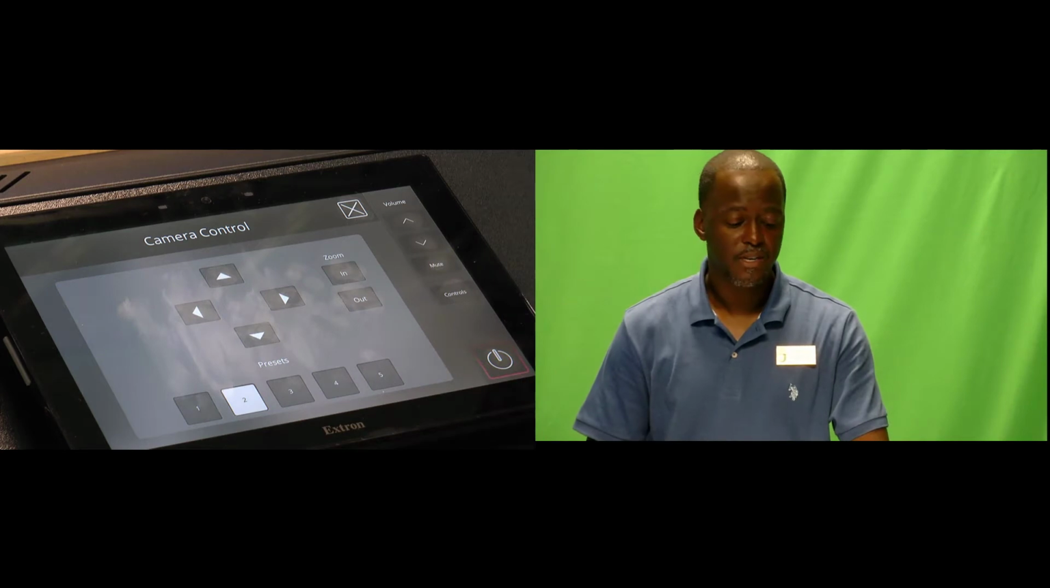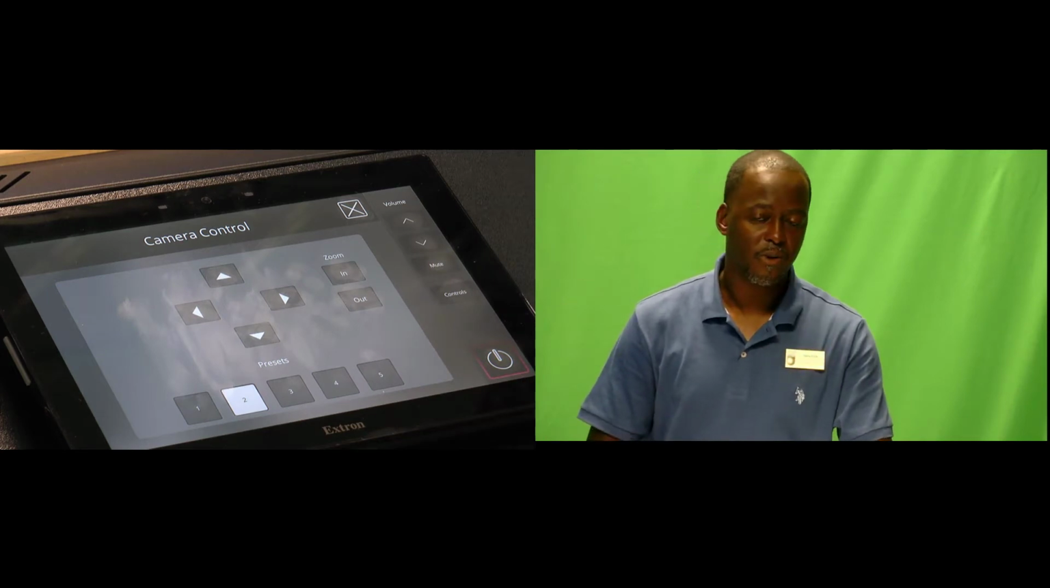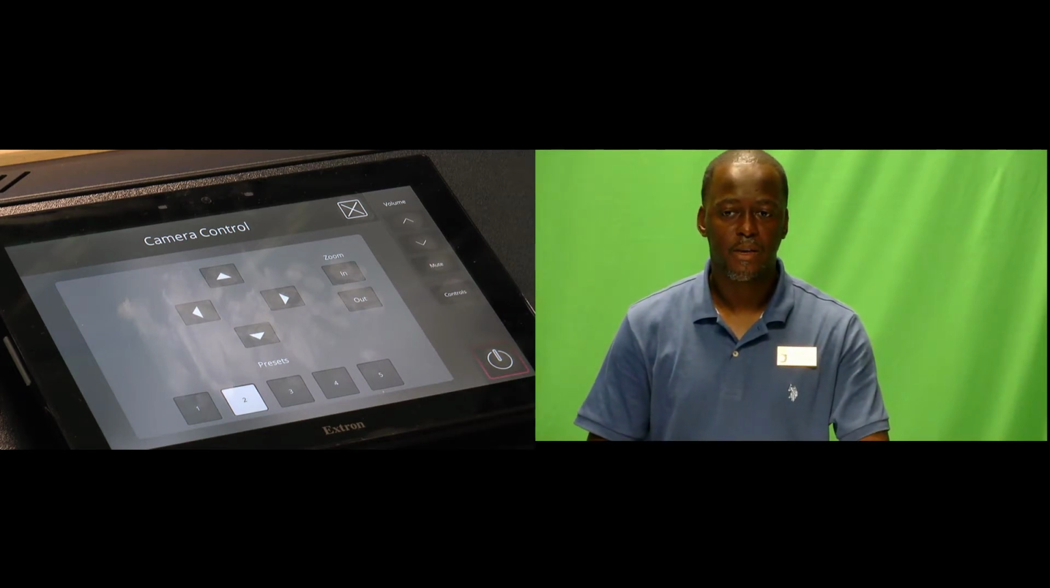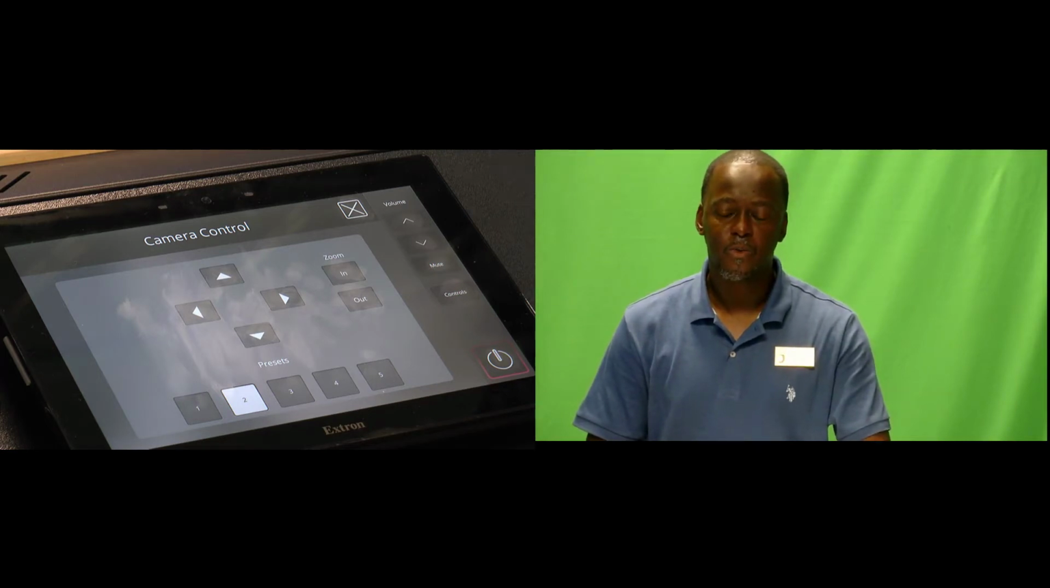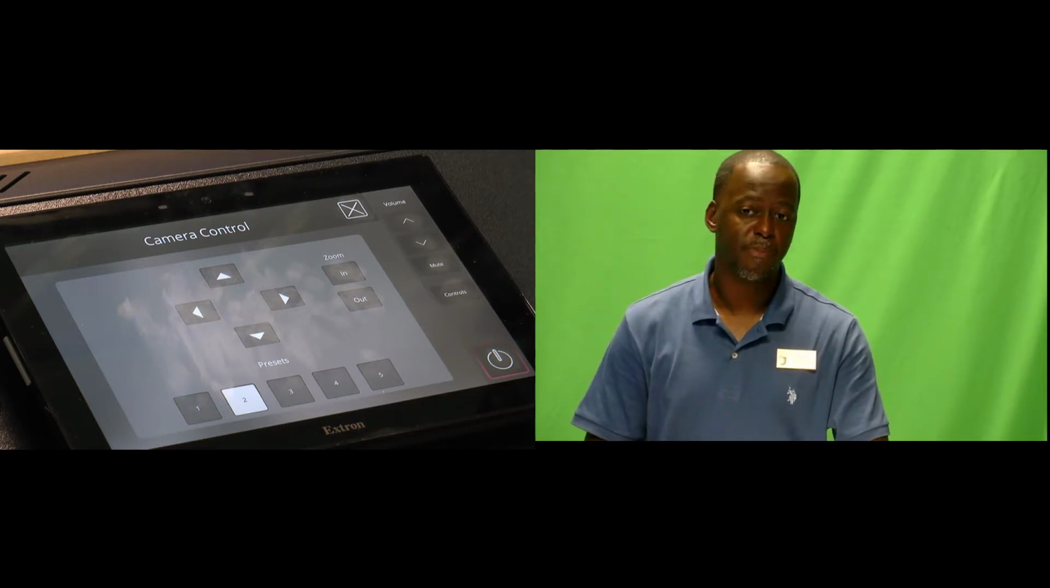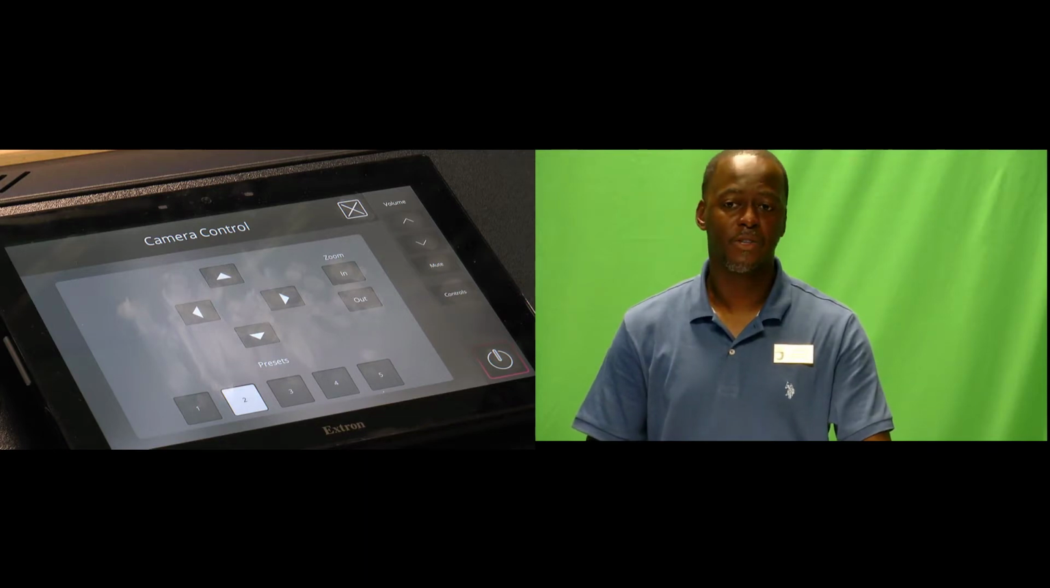Also, we have presets. Presets are a way that you can customize your various camera angles to have them set, so you would not have to keep manually panning and tilting and zooming in and out your camera. You have presets by simply pressing a button to get different camera angles that you set yourself.